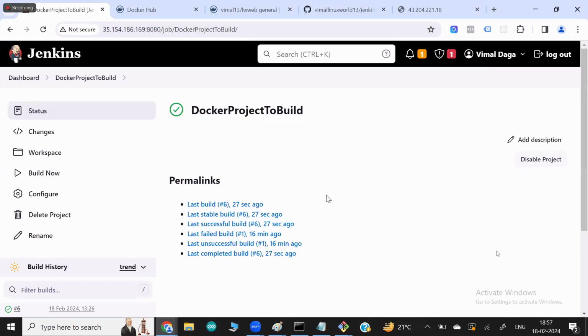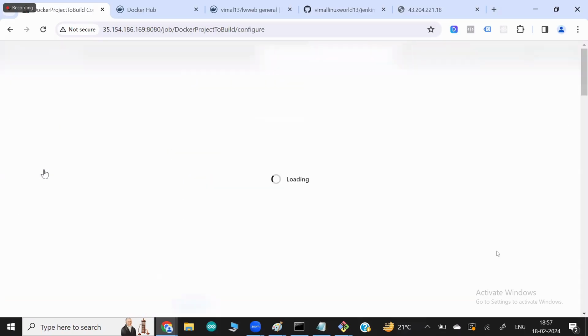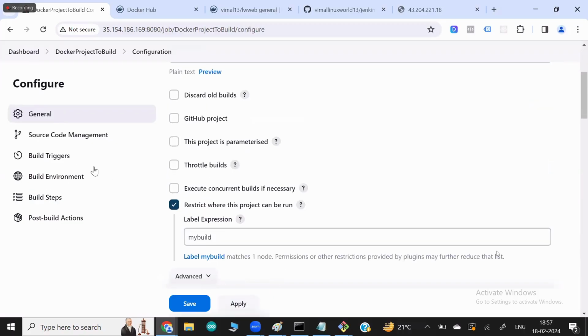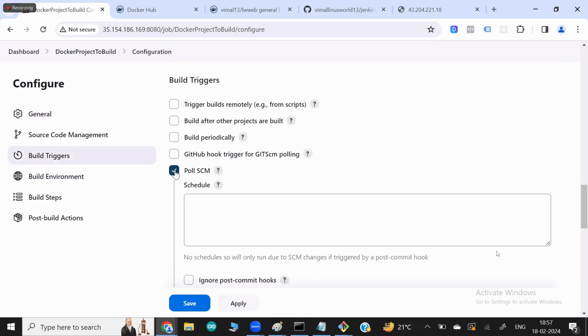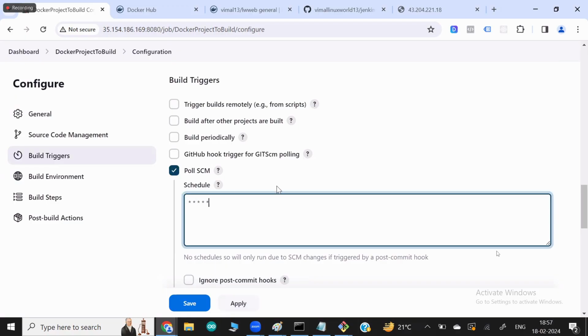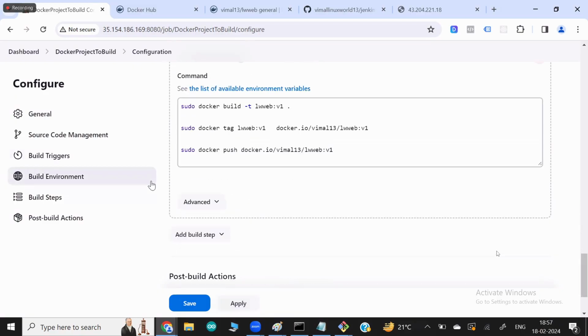This concept I explained in my last class already, right? For this, in this job, we can add triggers, and the trigger can be poll SCM. I can say every minute, keep on trying and checking. I explained both things in detail, build periodically and poll SCM. Poll SCM is the better option; I showed you why already. Now, in this case, everything is automated.